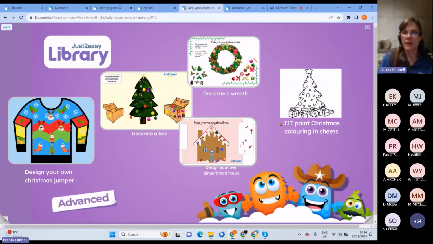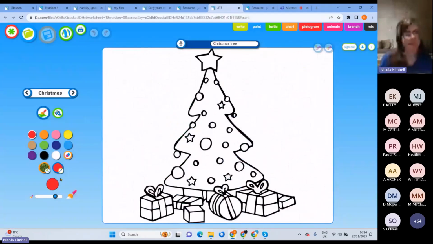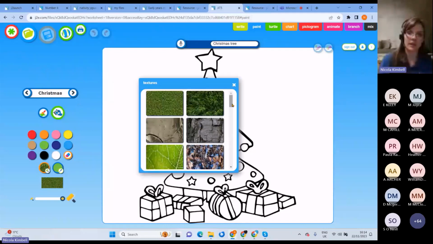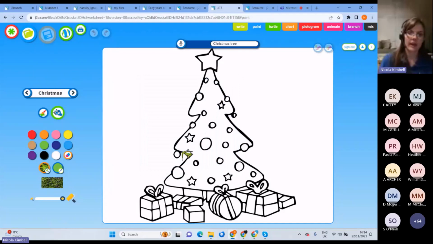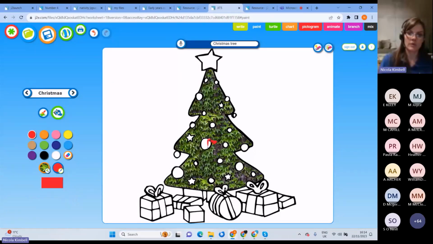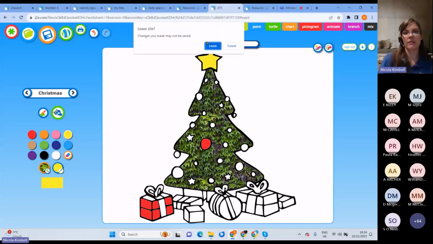We've also got the paint. So these are, again, in JIT Paint. The best way to do these is to use the fill tool. But again, you could use things like the texture tool. And they could fill in the baubles. They can fill in the presents. Oh, if they go wrong, they can hit undo. And there you go. Last one. Let's do the star. There we go. And again, they hit save, and that will save into their My Files area.